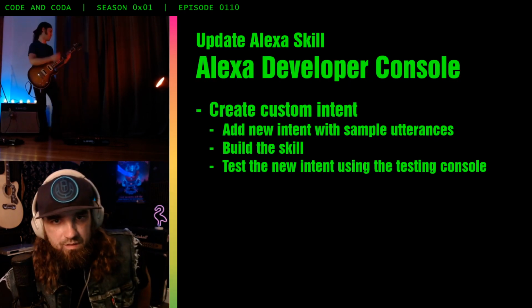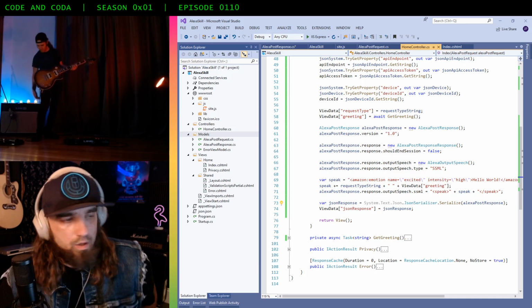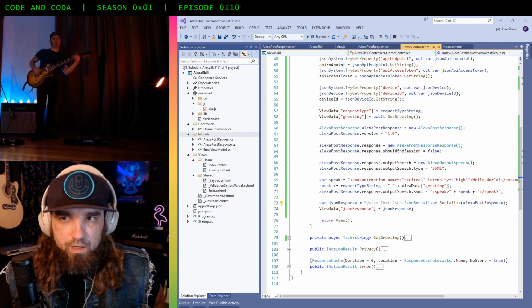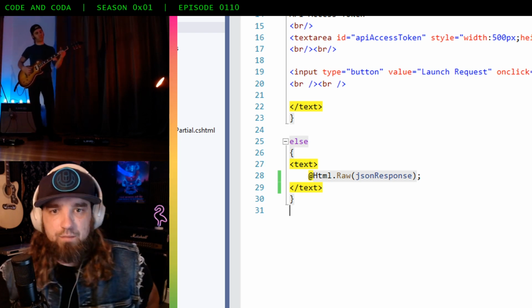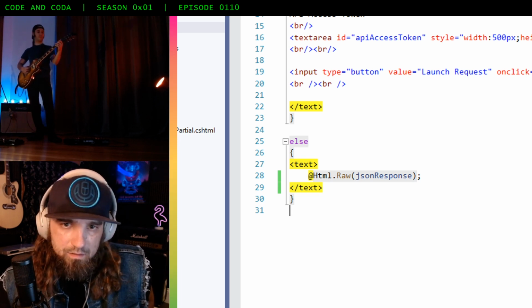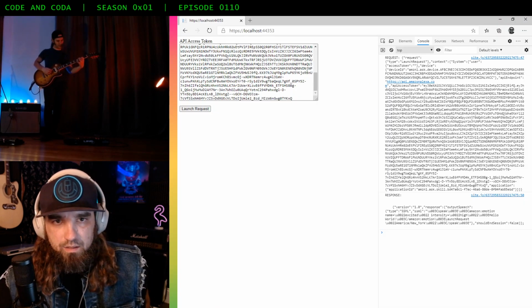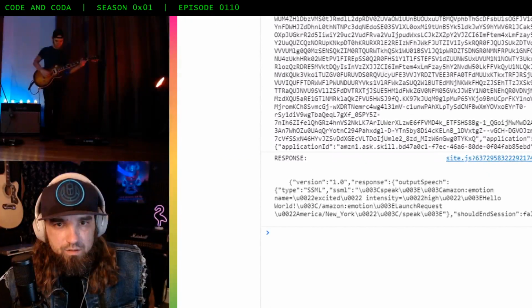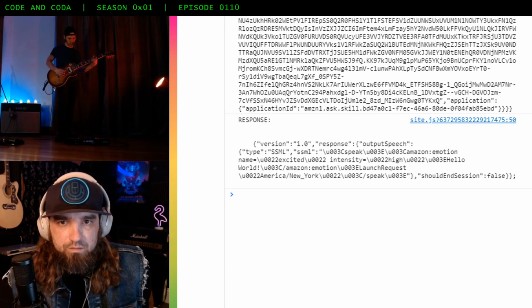Back to the Alexa developer console, we created a custom intent, and that was so that we could know when the user wanted specific information. Before we got to that part, however, I quickly went and showed you how to submit that JSON object to the UI layer once that object has all of its data. Rather than hardcode that data, we just send the entire object to the UI layer. We ran the project, put in an access token, and ran it. And there's our response.